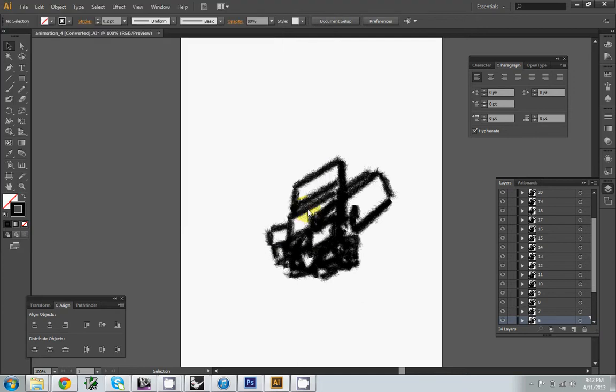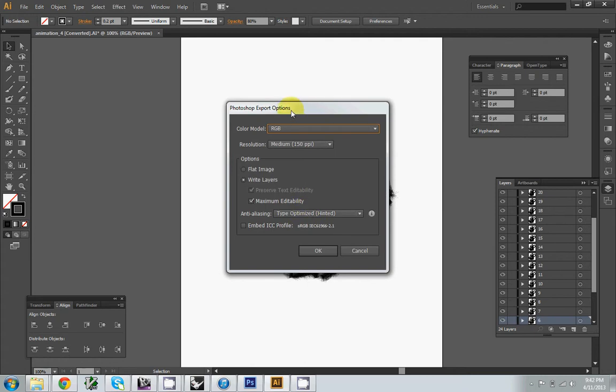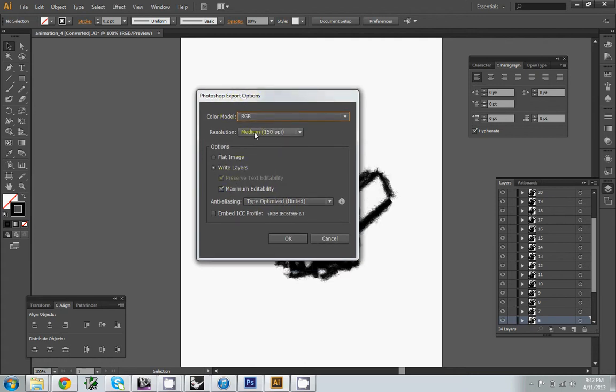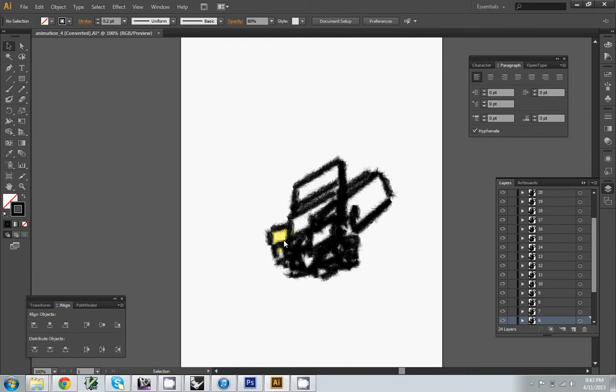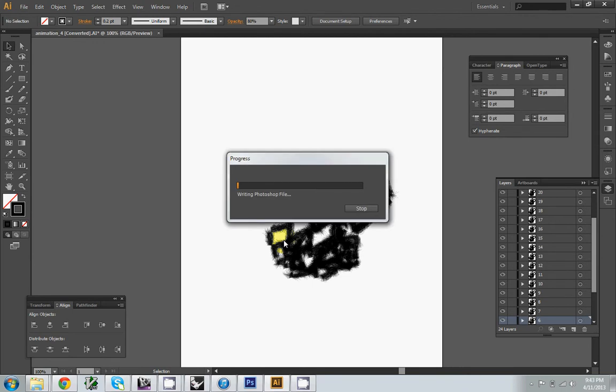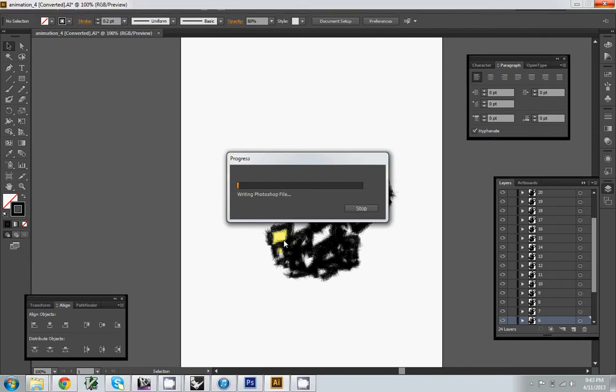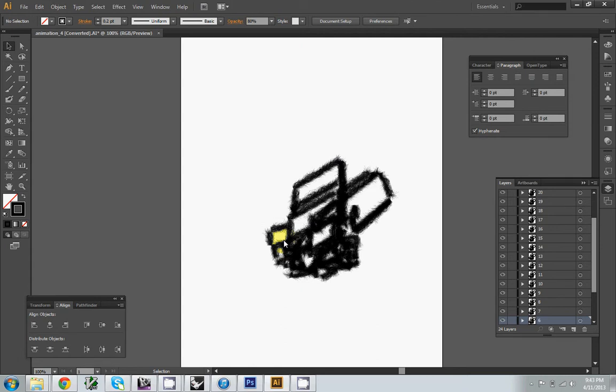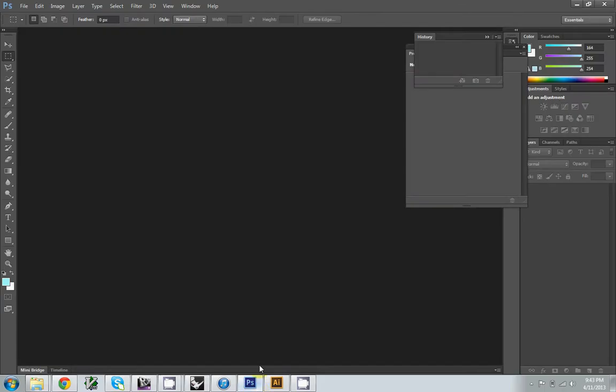In the menu that pops up after we say save, you should see a menu. It gives you a resolution, etc. What you want, for the time being, is screen, since I want this to go fast, and I'm going to turn off maximum editability, just because I've found that sometimes it takes longer or more memory to do so. And so we're going to write the Photoshop file, and we'll wait for it to be done. Looks like it's already done.